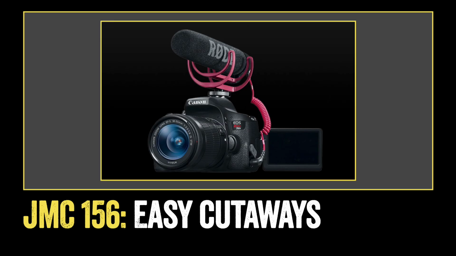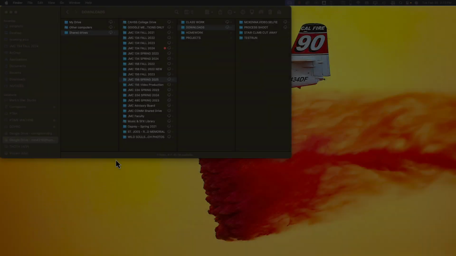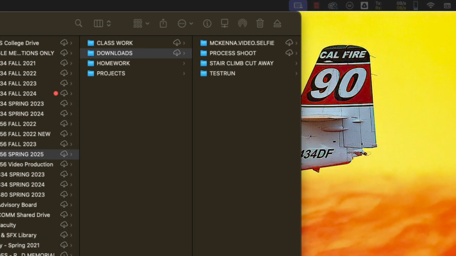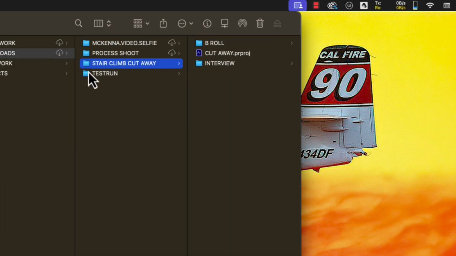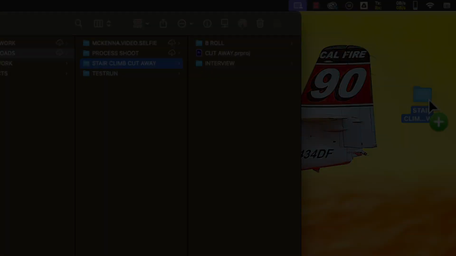Today we're going to take a look at the easiest way to cut away when we're working on projects in Adobe Premiere. To follow along with this project, navigate to the class Google Drive folder, open the Downloads folder, and locate the folder called Stair Climb Cutaway. Drag that to your desktop to download it. And remember, if I'm on a Mac, I need to hold down the Option key before I let go so I don't move the folder off of the Google Drive.